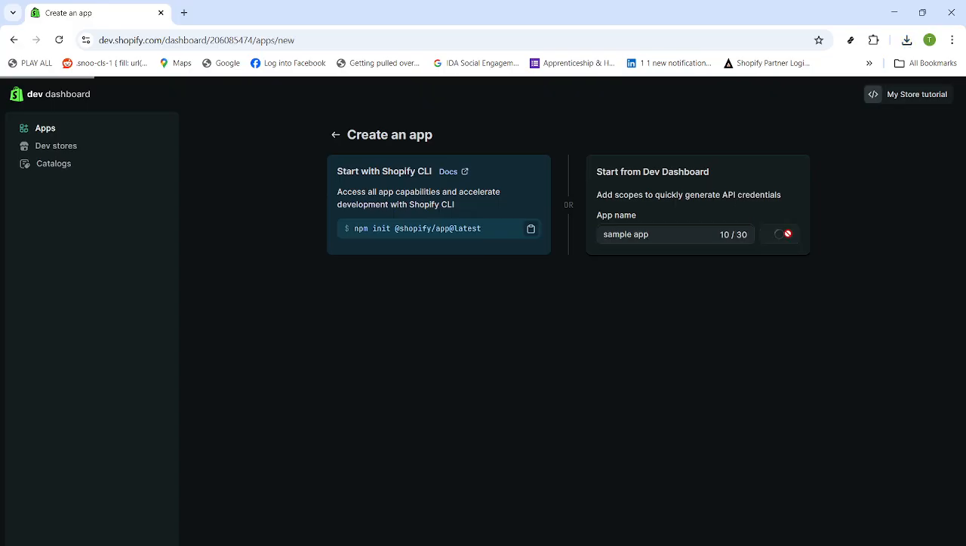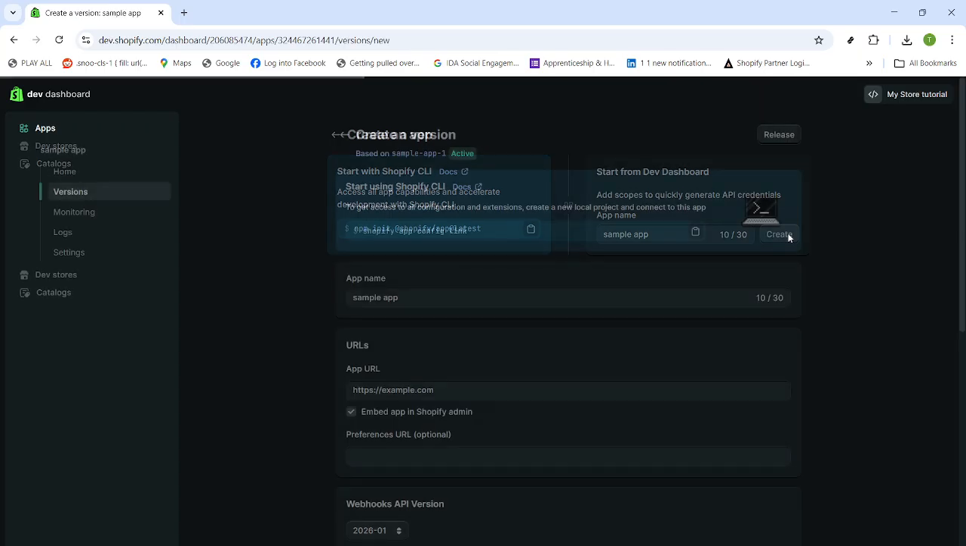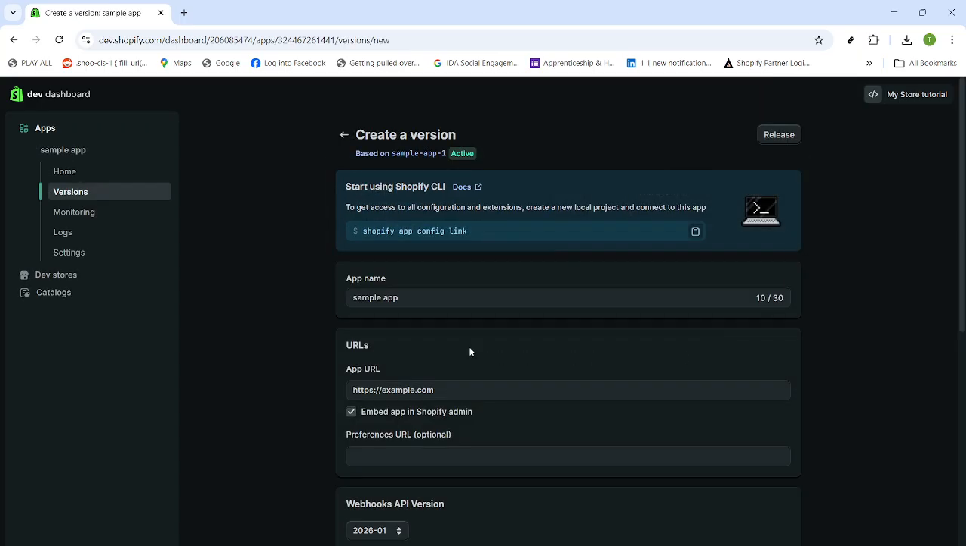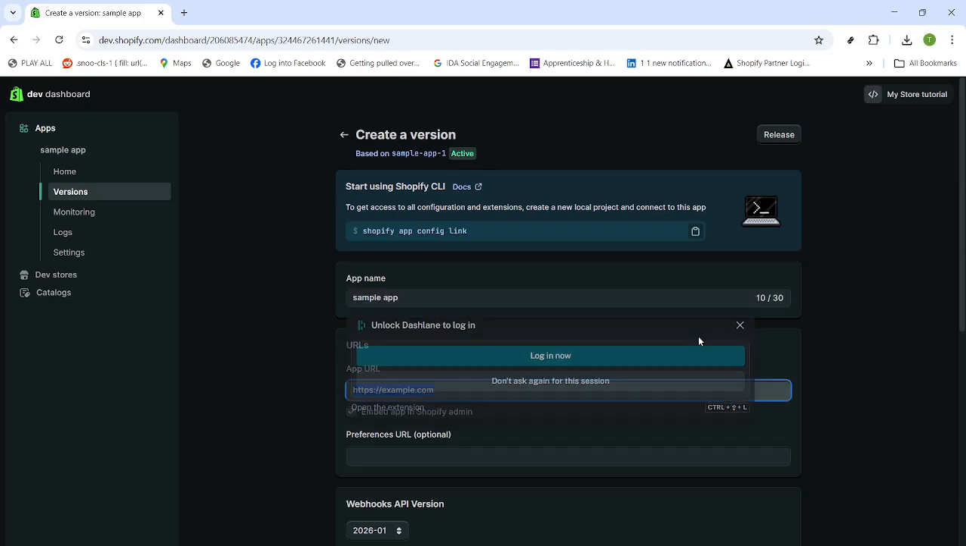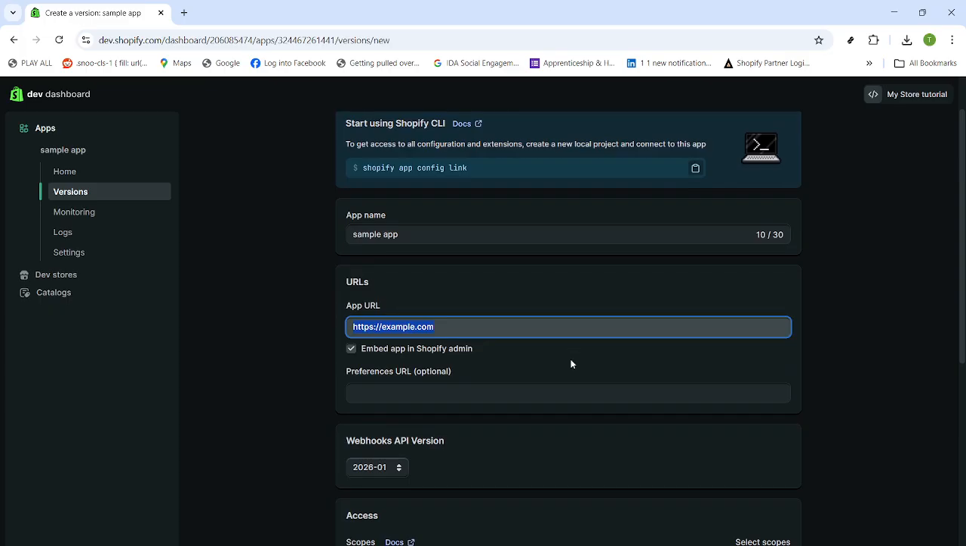In the highlighted field, type your app name. Keep it clear and descriptive, so teammates and merchants can recognize it at a glance. When you're ready, click Create. Shopify will provision your new app and take you to its overview. Open the app by clicking its name to access the active version and configuration.